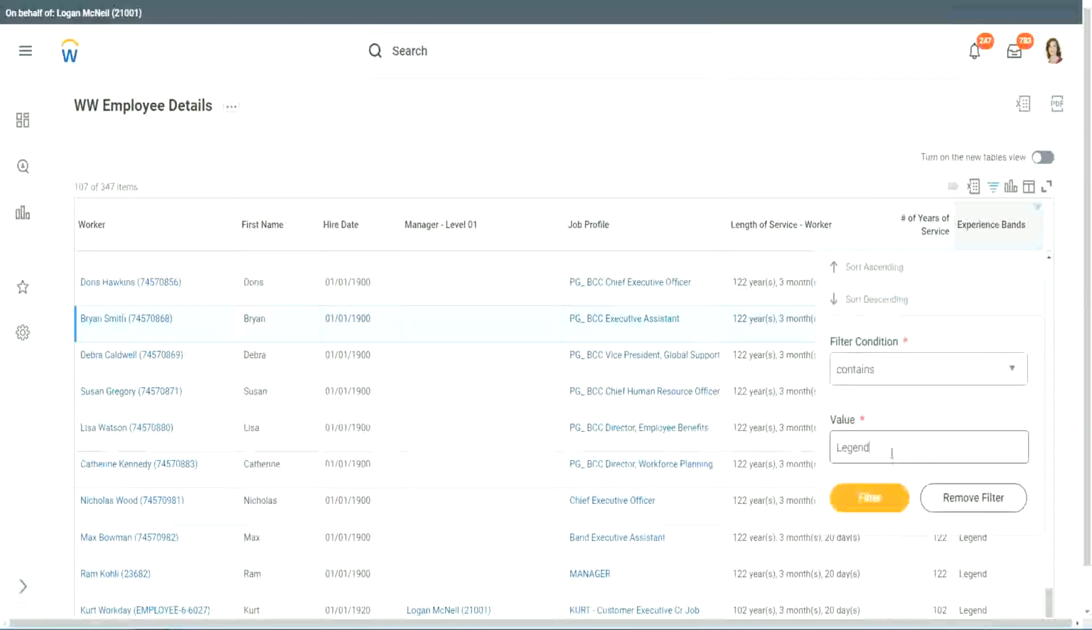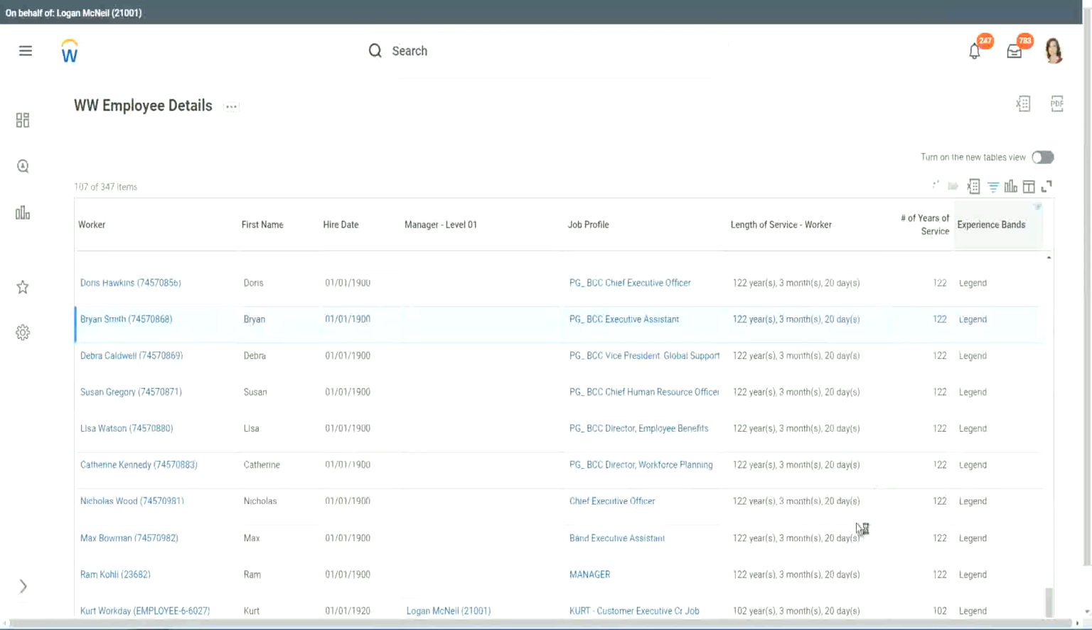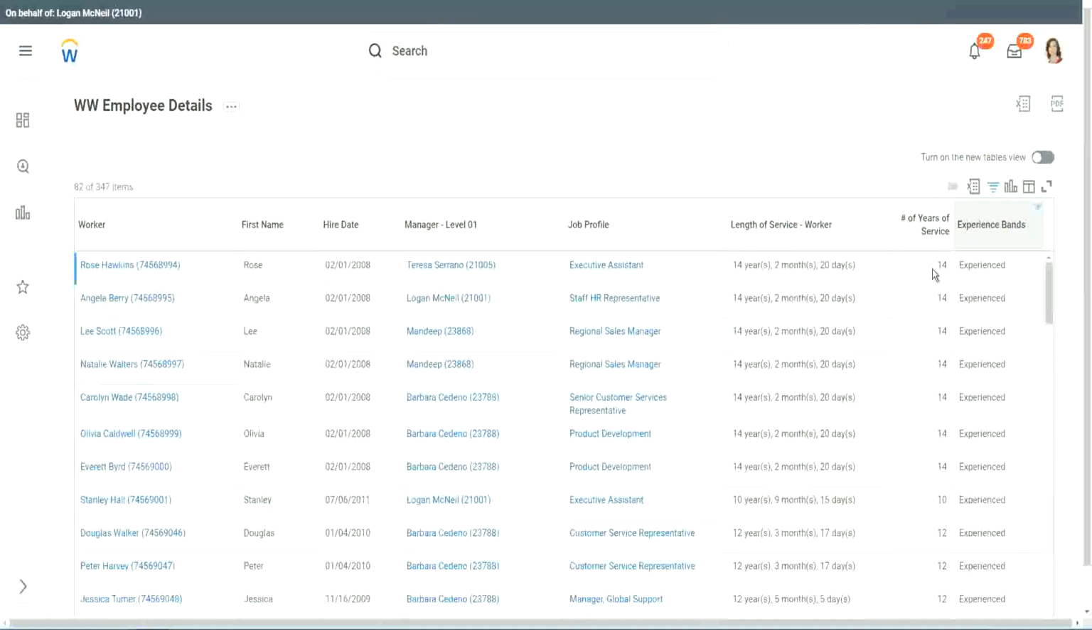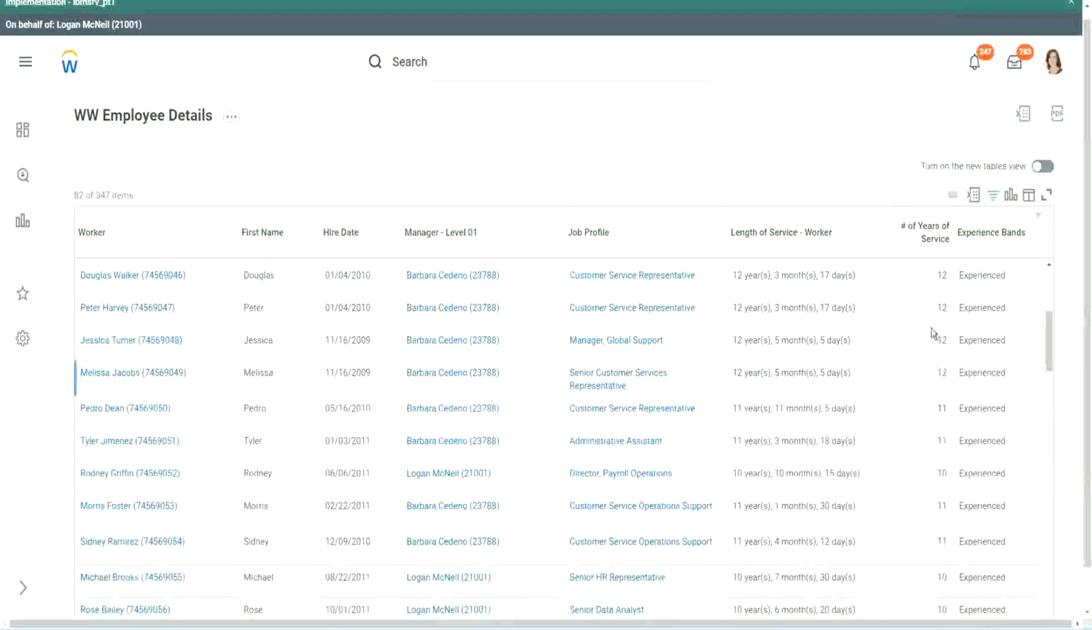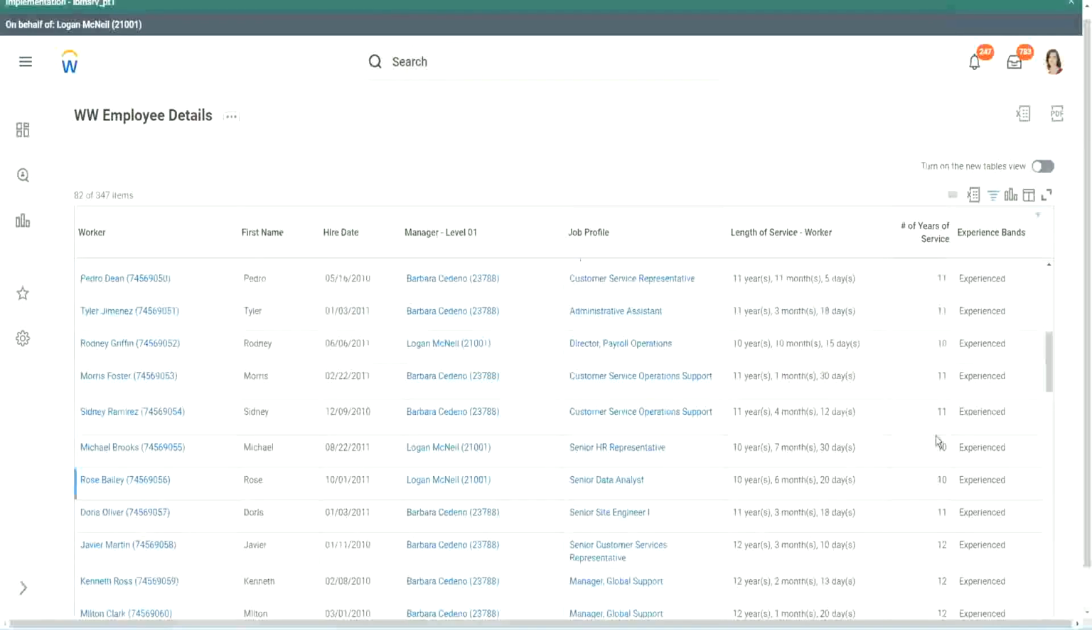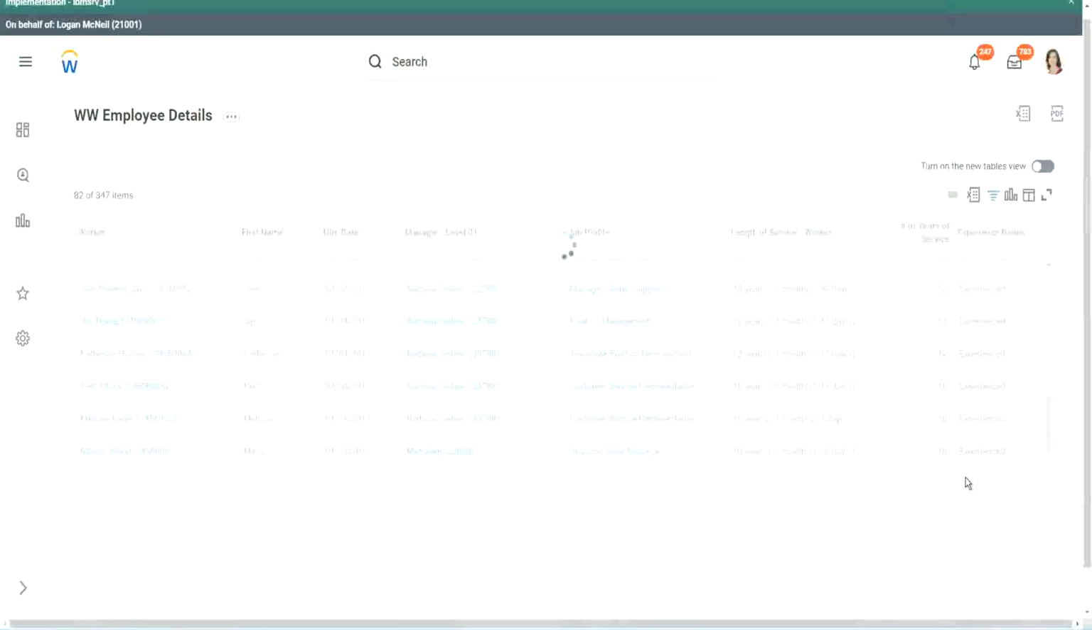Okay, anything else? Any other category that we have created? Experienced. Do we have any experienced people? We have a few. You see, 14 years of experience. It is experienced. What was experienced again? Between 8 to 15. Right. So our calculation, is it working? 8 to 15? Looks like it, right. 12 years, experienced. 11 years, experienced. So our calculation is working absolutely correctly.